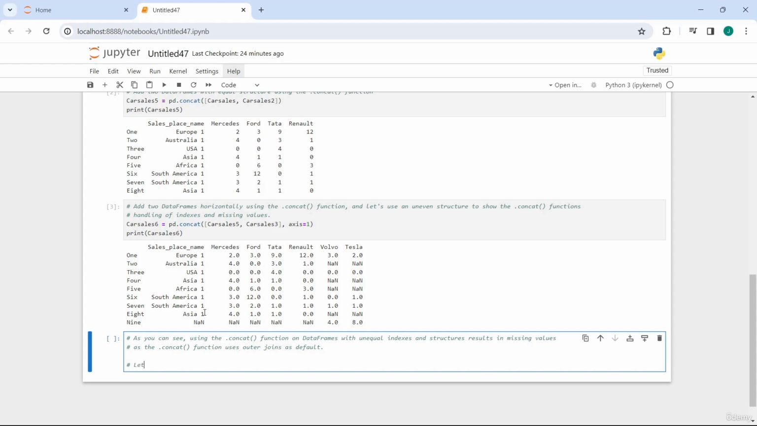Let's try an inner join instead. And we can say that an inner join drops all rows which don't have a corresponding index label in the concatenated data frames.